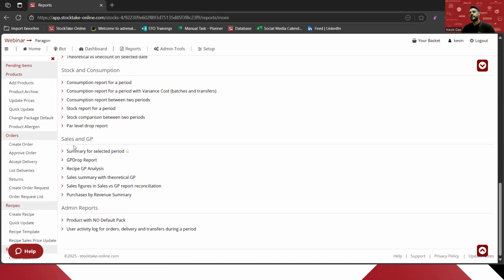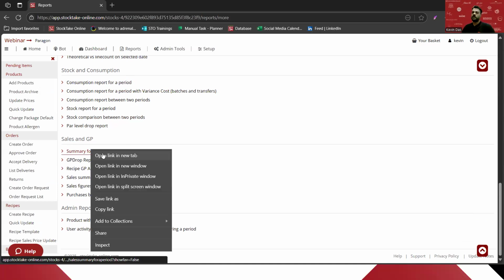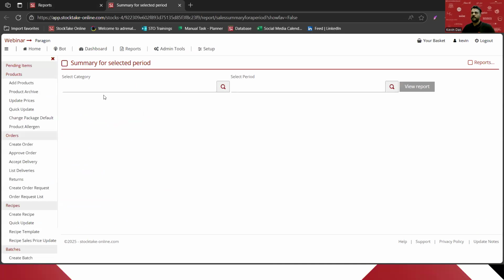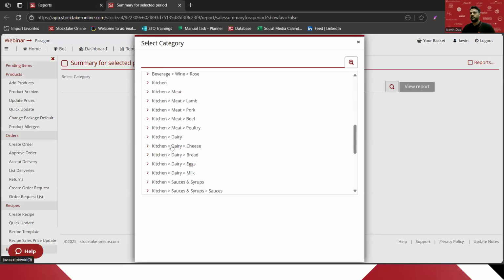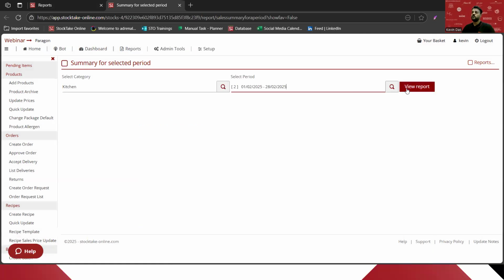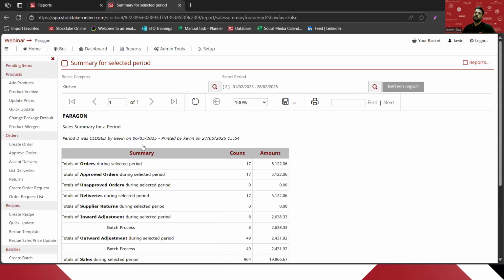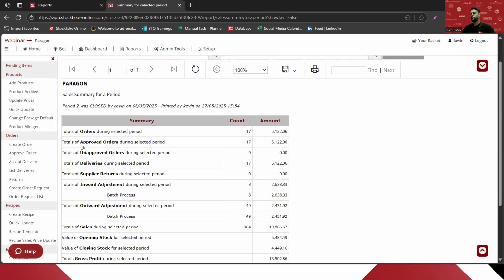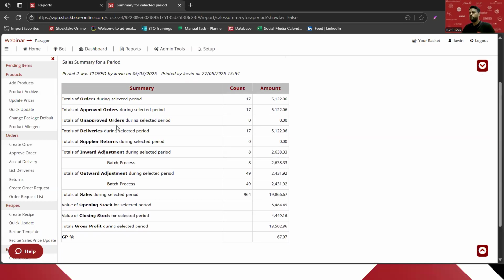Now, sales and GP, we have discussed it. Summary for a selected period. So I can again select the kitchen. I can select for a given period, show me the sales for the GP report or the sales summary for the period. It will open it up. The orders, what are the orders I made, the amount of times it was made, the revenue generated against it, the approved orders, the unapproved orders, deliveries, if there were any supplier returns, if there were adjustments made.